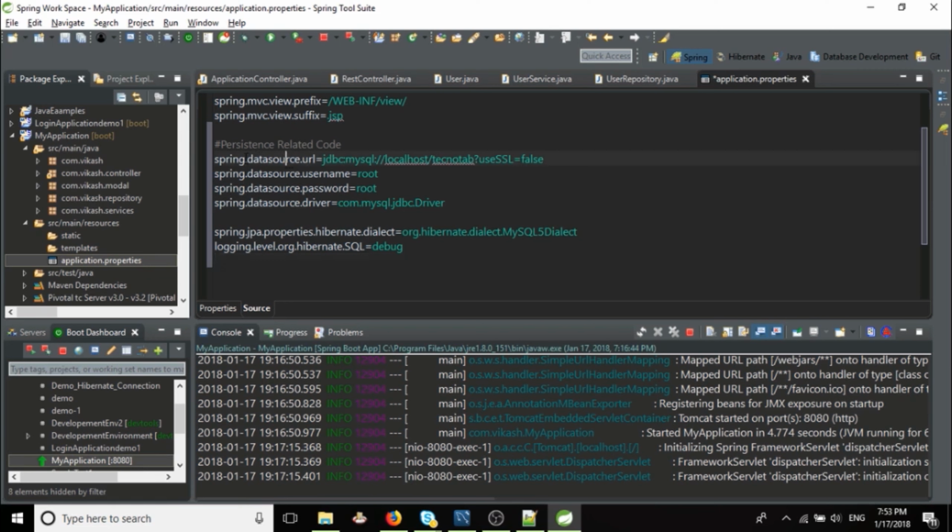So Spring data source URL will be the same. The thing is, we have to change our database name, Tecno-Tab YouTube. Now username you can give whatever is your username, password your password, and the class name: if you are using MySQL, this will be your driver class name. If you are using Oracle, you have to choose your driver class name.